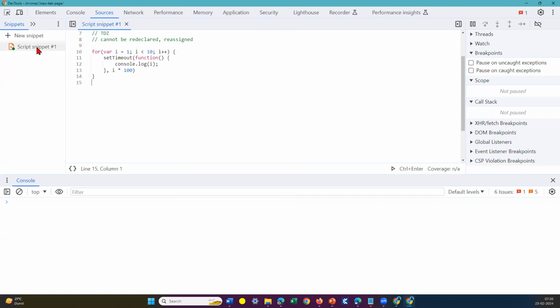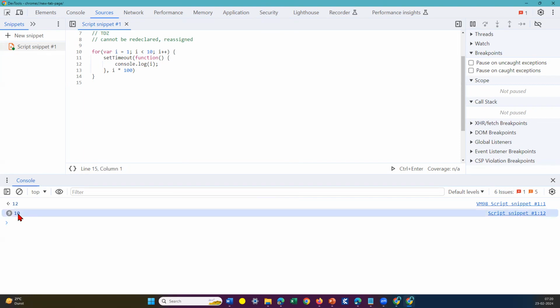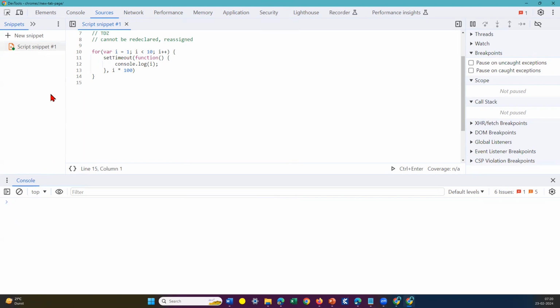If you see, the 10 is not logged immediately. It is not logged immediately, and it increases the count slowly: 1, 2, 3, 4, 5. Because of the 100 milliseconds, it goes 100, 200, 300, like that. Clear?